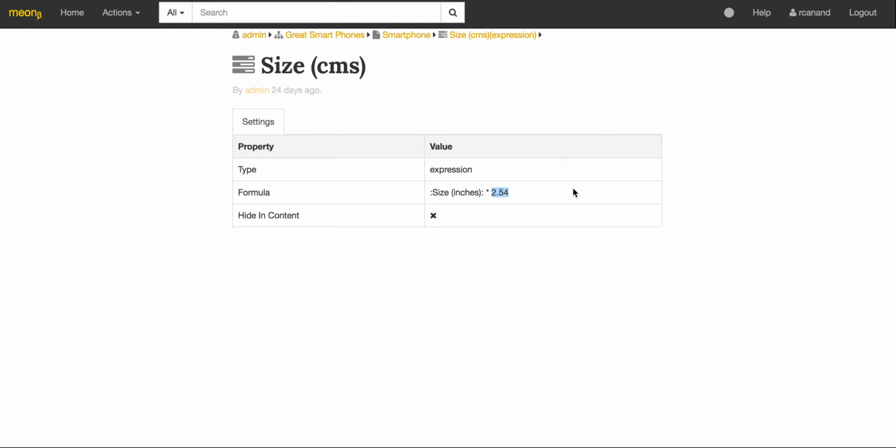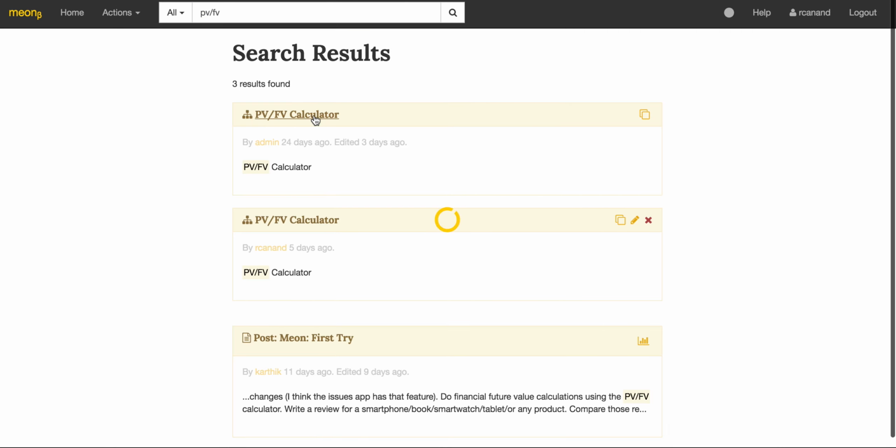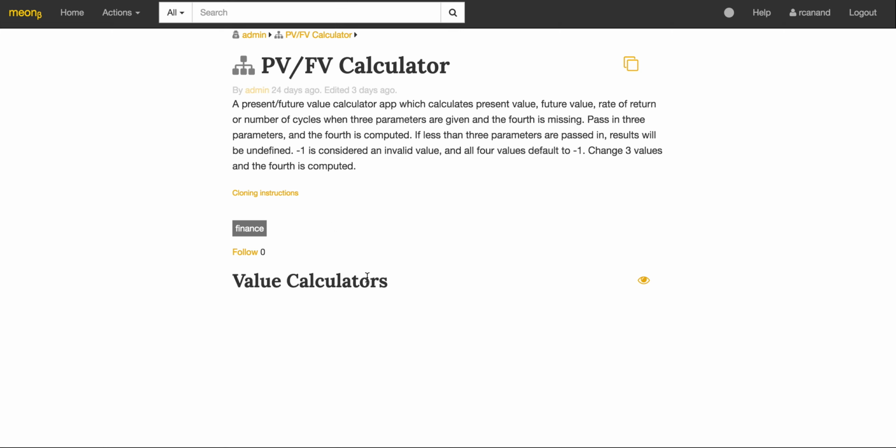So that's really it for this video. I just wanted to let you know that there's this very, very powerful capability of creating all kinds of expressions. We've used it in more interesting ways in another app called, I think, PVFV Calculator. If you go find that app, you'll see that you can actually calculate values. It's like a compound interest calculator. So you can specify the present value, the future value, rate of return, or number of cycles. You can specify 3 out of these 4, and the 4th one will get computed.